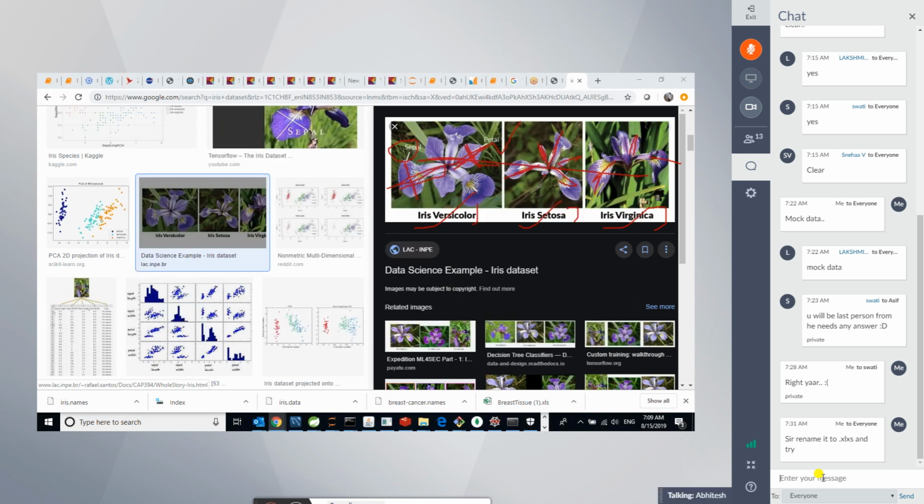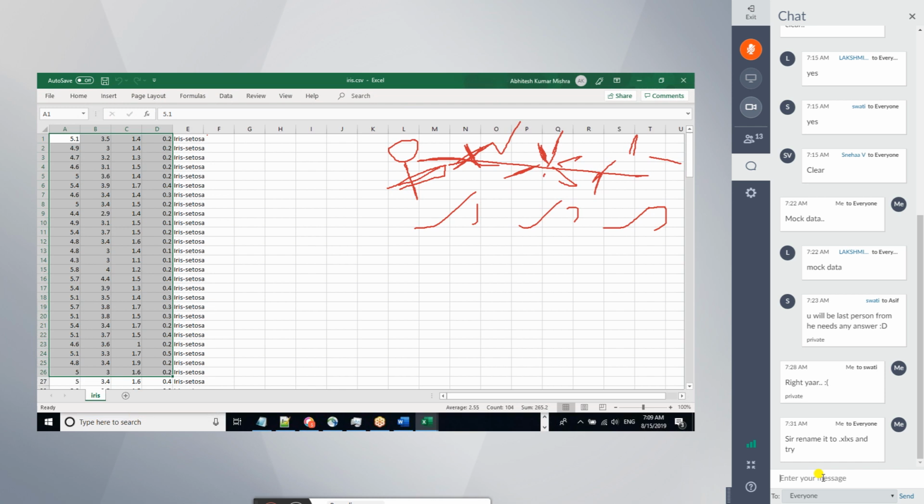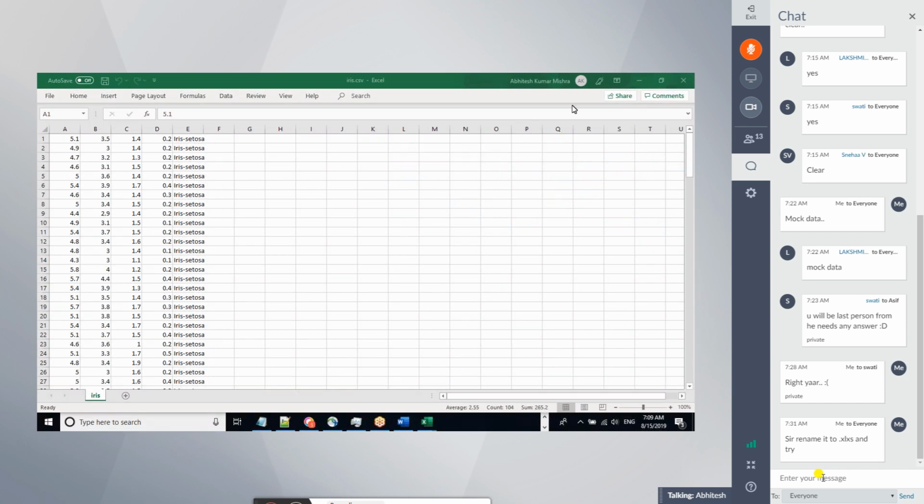In this official data set, these are the classes. The first 50 rows denote the setosa. I showed the index also. These are sepal length, sepal width, petal length, and petal width in centimeters. The first observation says 5.1 is the sepal length and 3.1 is the sepal width, 1.4 is the petal length, and 0.2 is the petal width. And this is the iris setosa.